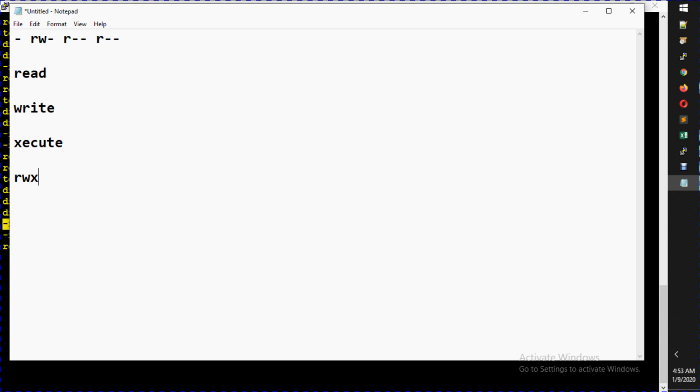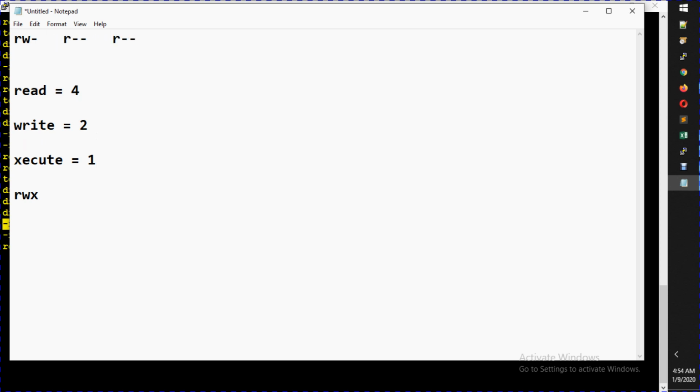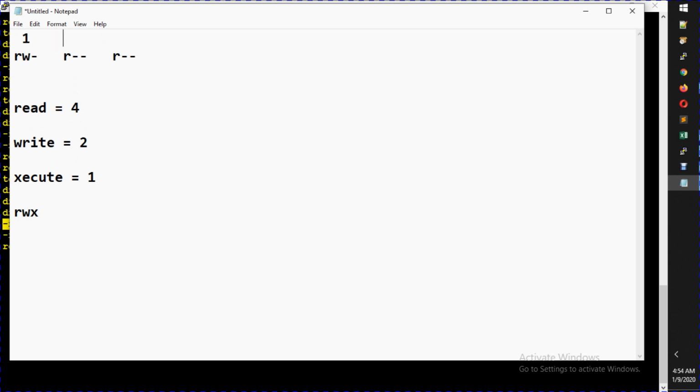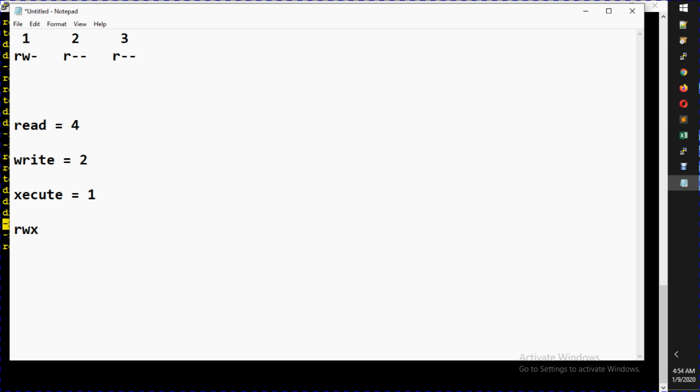On a file you can give either read permission, write permission or execute permission. These are numbered: four for read, two for write, and one for execute. We're going to use this numbering system while assigning the permissions. Before that, I'm going to remove this hyphen because this is a file. These three permissions, who has them? This is the first permission, this is the second permission, and this is the third permission.